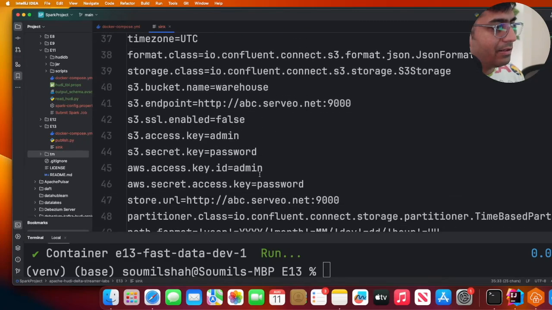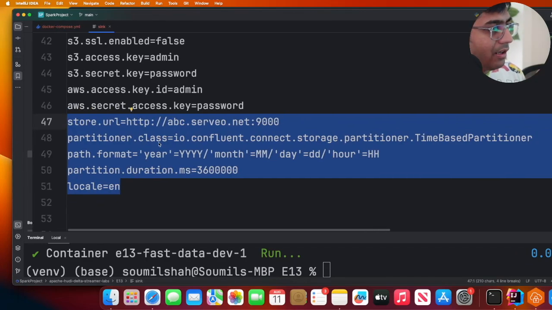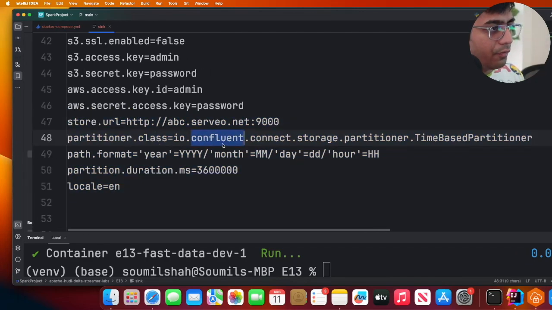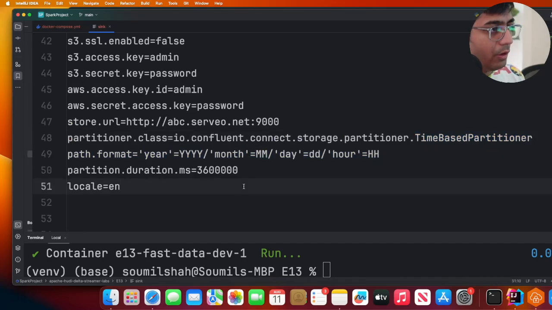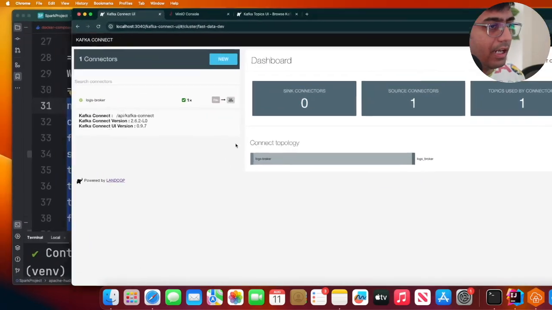Everything remains the same. The only thing that we add is these items over here. So let's review that. Partitioner class is io.confluent.connect.storage.partitioner.TimeBasedPartitioner. Path format: year=YYYY, month=MM, day=dd, and hour=HH. Partition duration, we provide in milliseconds. So now what would happen is it will take the current time and partition by that.